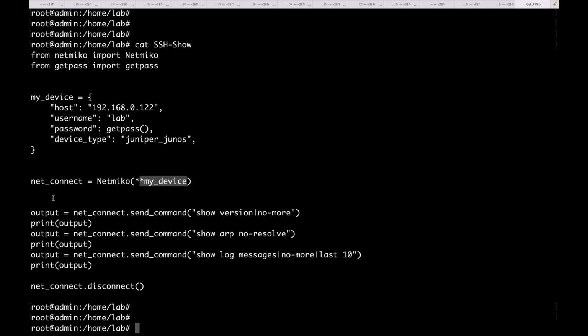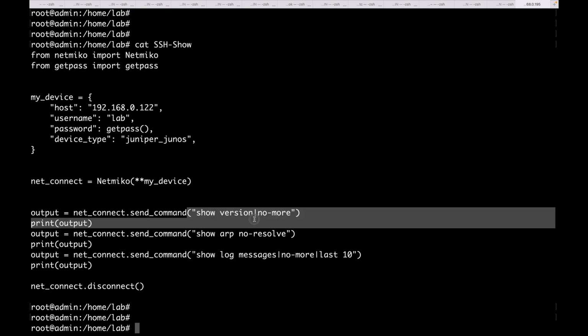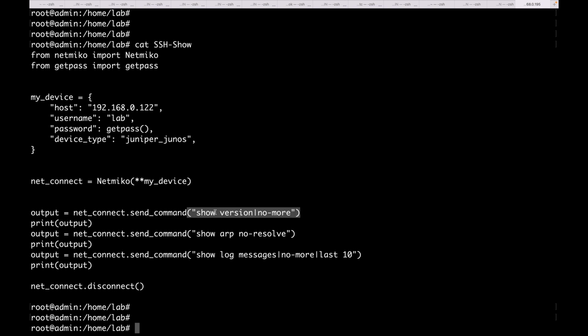As soon as it connects, what is being asked by the script is to output this command. Net connect is this particular variable that is invoking Netmiko and accessing the device. And then it is trying to send the following command, which is given within the brackets. As you can see here, I'm trying to get show version no more, and that output is being printed on the screen. Likewise, you can add multiple commands.